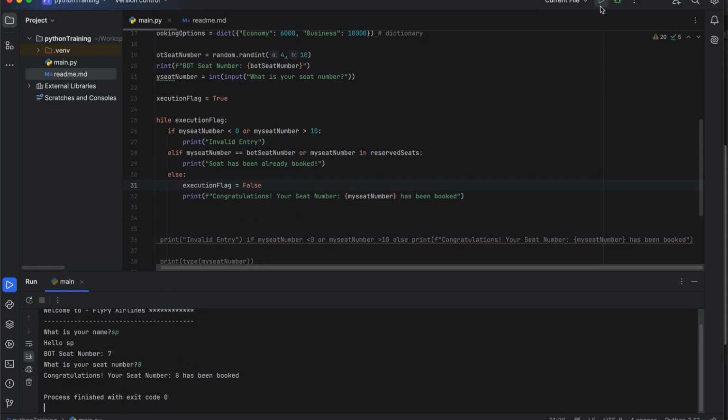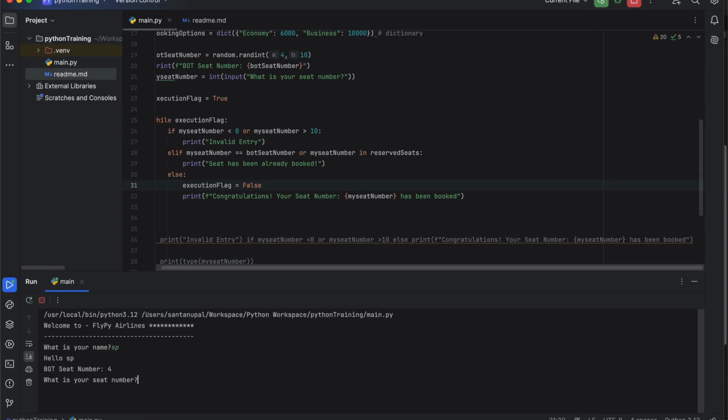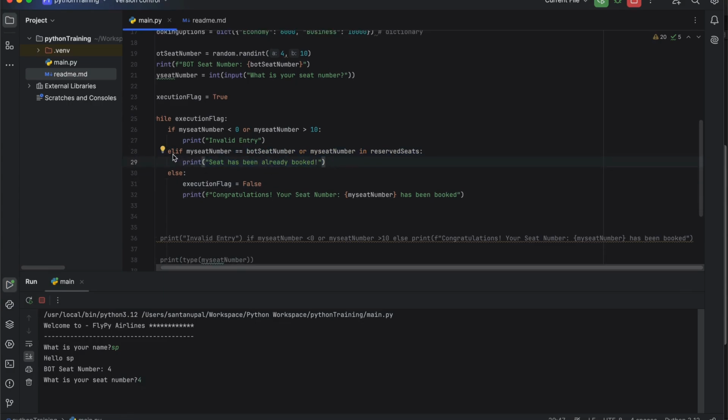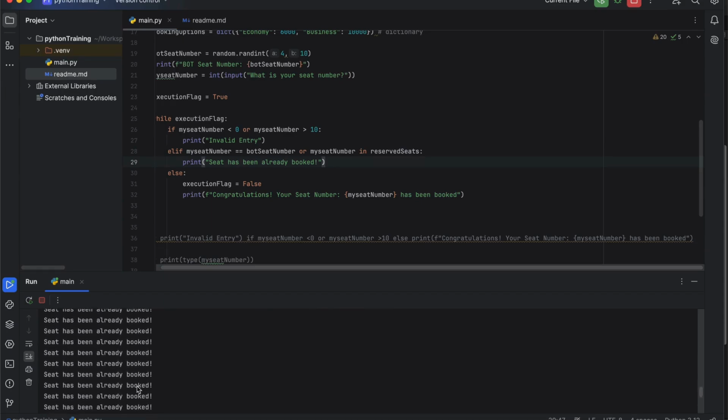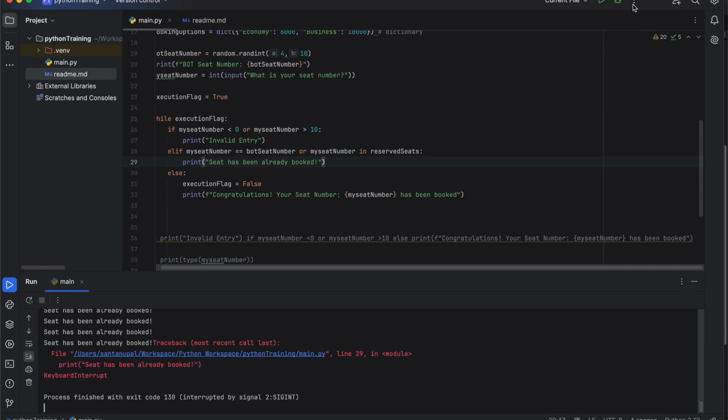But in the same program, if we enter the bot seed number as 4, the else block will not be executed; this portion will be executed. In this portion I have not written execution flag equals false, so again the infinite loop will be executed. You can see the program is not being terminated, so I can forcefully terminate it. Now, if I write execution flag equals false here, the program will be executed successfully. But after I enter the same bot seed number, the system will not ask what your next seed number is.